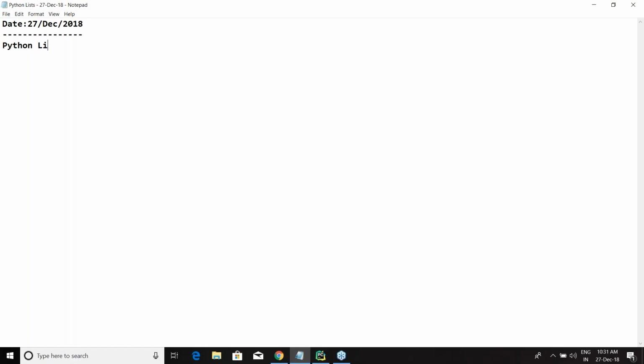Python list. So what is the main need of going for list here is, let us suppose I want to store a value. So we'll say n equal to 10, right? I want to store one more value. We'll say m equal to 20. Like that, I want to go with the 10 values.